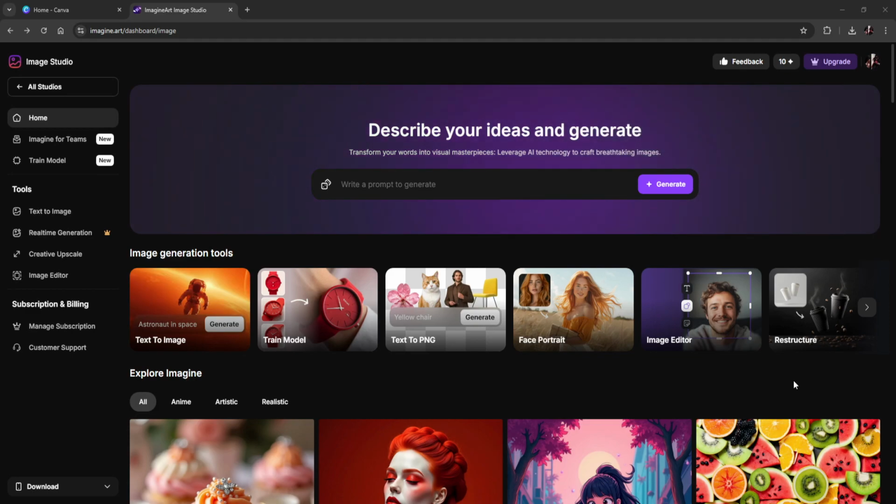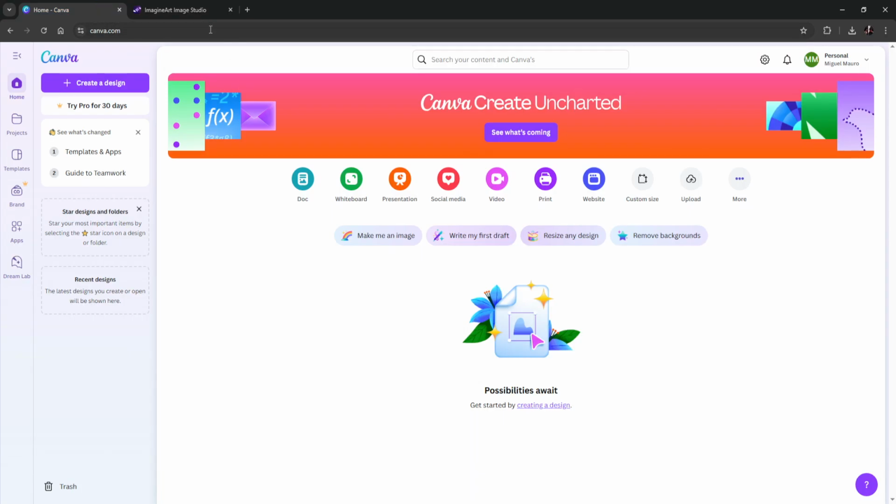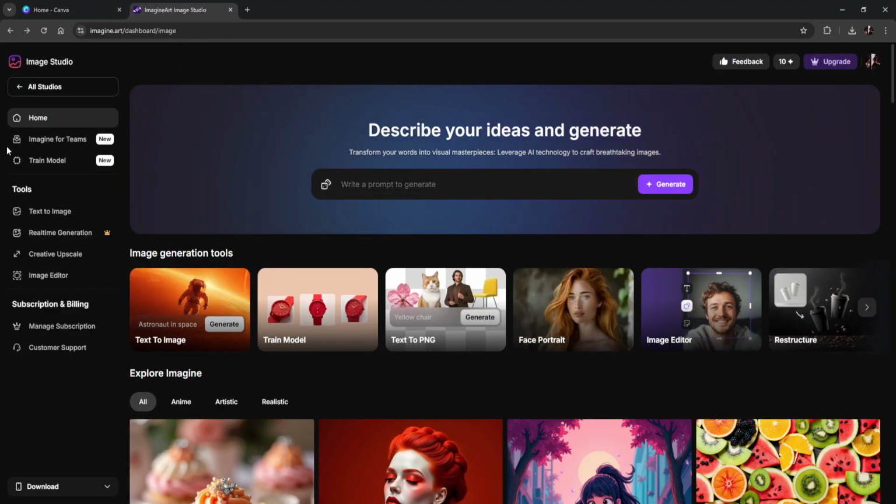Hello everyone, so in this video, I'm going to be showing you how to create an AI comic under 5 minutes. So we're going to be using Imagine Art and Canva. So we're going to generate images here. I use this one since it's pretty fast and really good and it's free and it's faster than most other AI generating image apps.